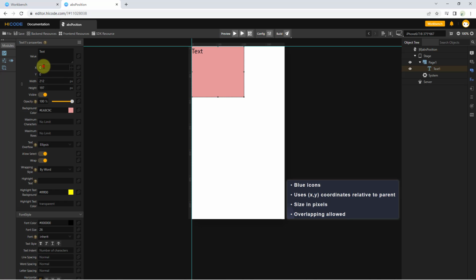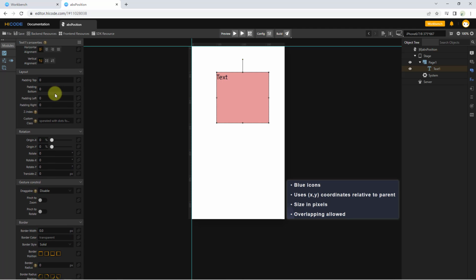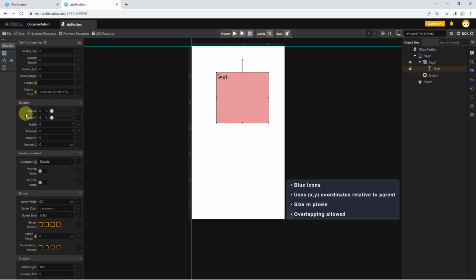I can set x to 100 and the text box moves right, and y to 100 and it moves down. These numbers indicate the position of the text box's origin relative to the origin of page 1. The origins are by default on the upper left corner of a widget. If you want to change its origin point, go to the property panel. This is where you can customize the origin in the rotation block.